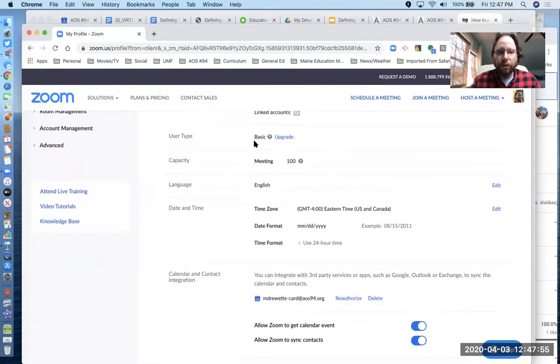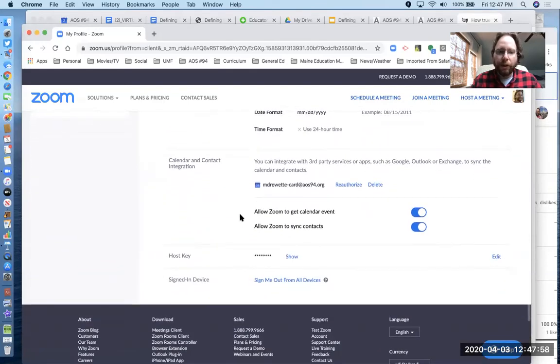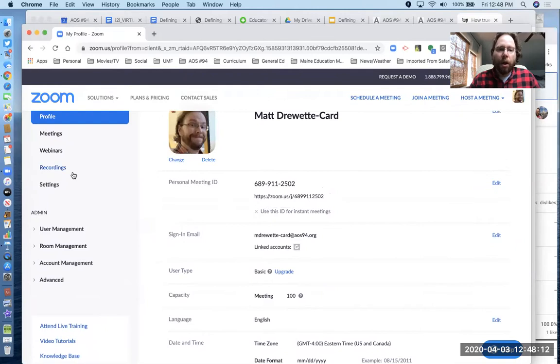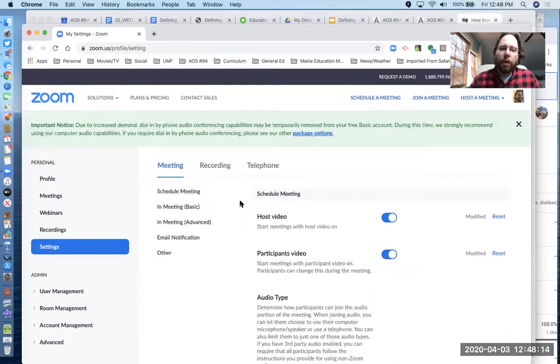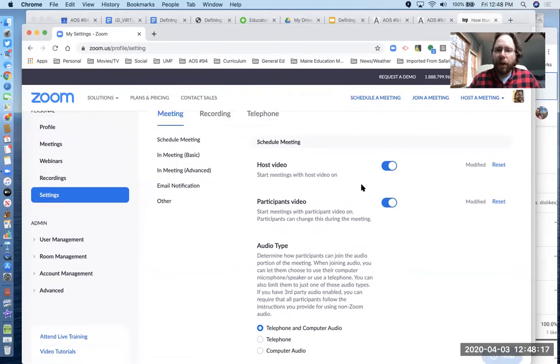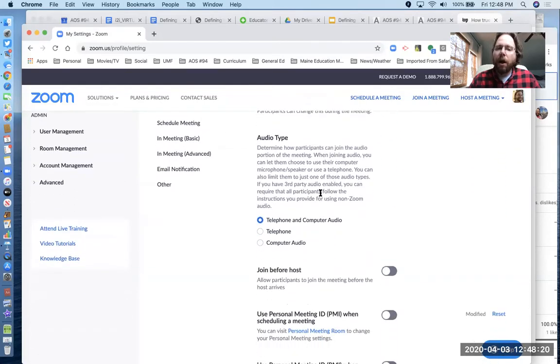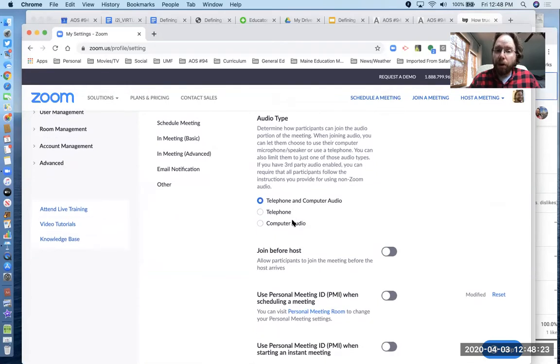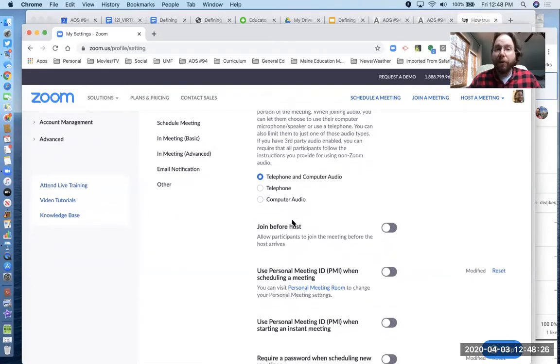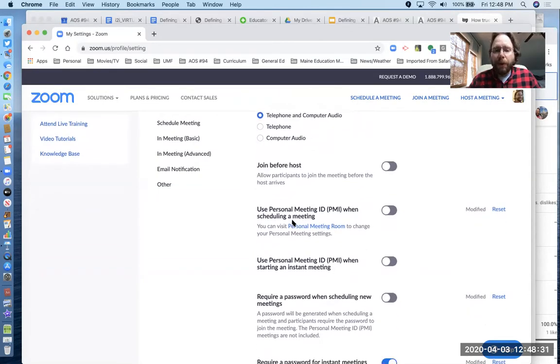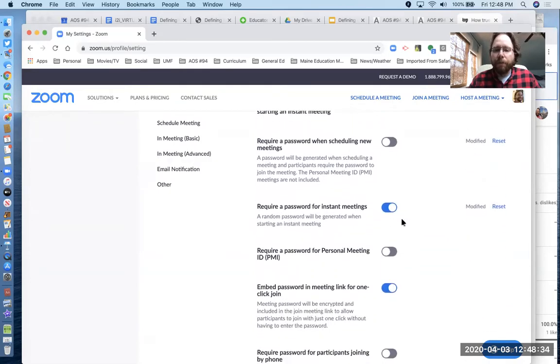So there are a bunch of settings you can change, date and format, but there are a couple that I really want you to get to know. Number one, we've already turned this on for Google Calendar, but make sure you allow Zoom to get calendar events and to sync your contacts. That makes inviting people a lot easier. Also, if you come down here to settings, you want to make sure that a lot of these are turned on. So things like host video, participant video, and telephone and computer audio, which means that people can connect either way, either through the internet or through the telephone. And there's a bunch of other little settings you can do, whatever you want.